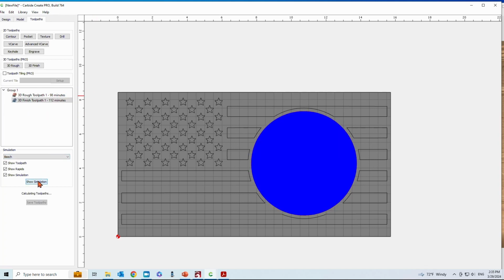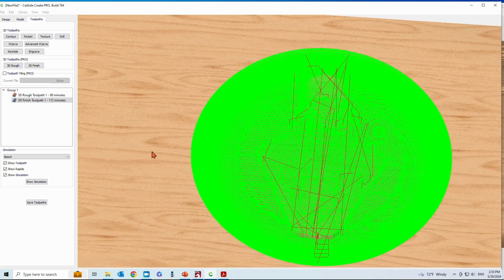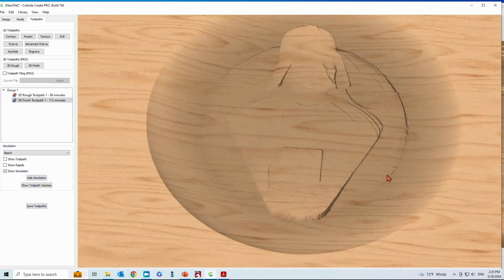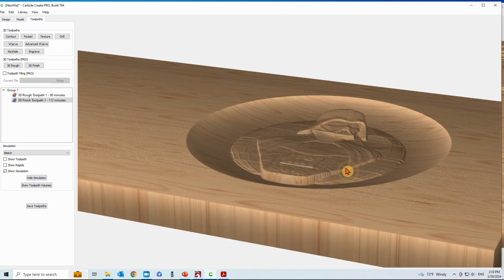And then show simulation. Yes, this is going to take a long time. And there it is. Anyway, hope this helps. Let me know if you have any questions.